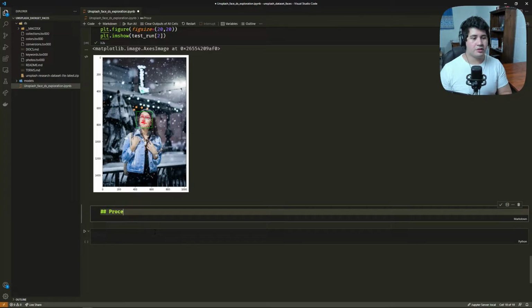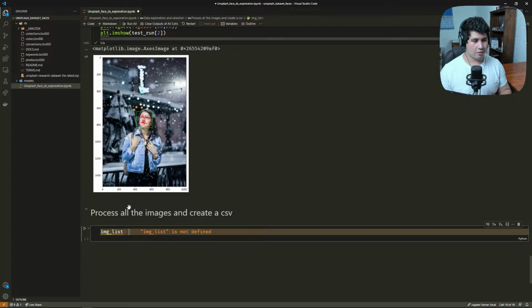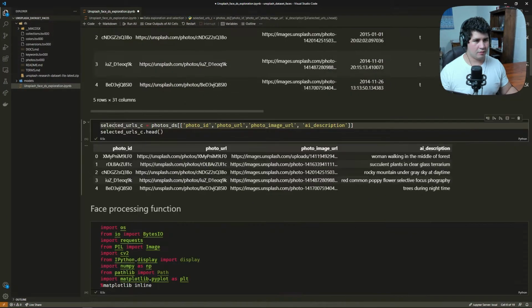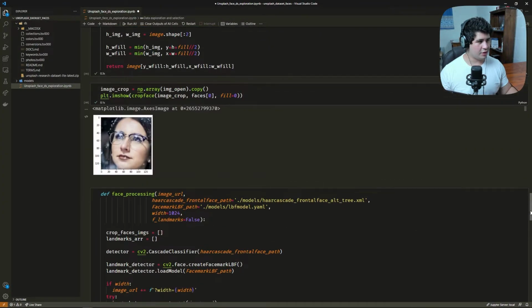Let's move to this next part that we're going to do. We're going to process all the images and create a CSV with the coordinates of the faces. Okay, this is too big. Okay, awesome. Now let's create an image list. From this data frame, let's select the URLs of each image.